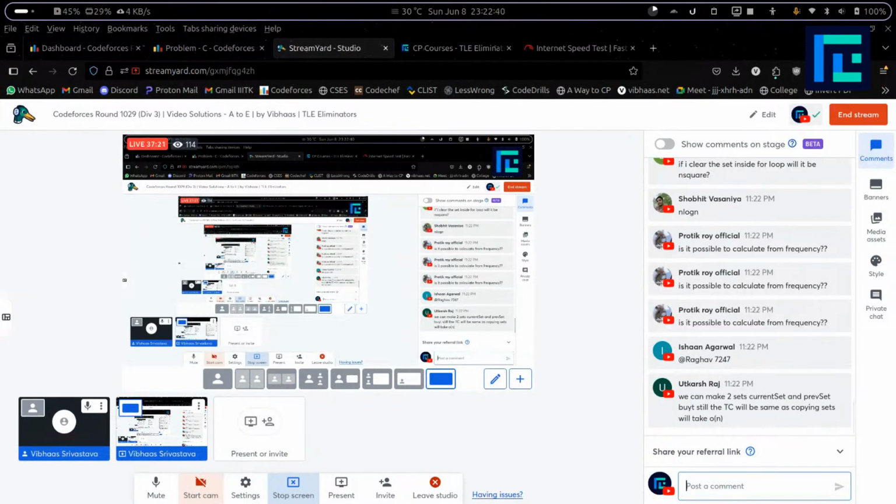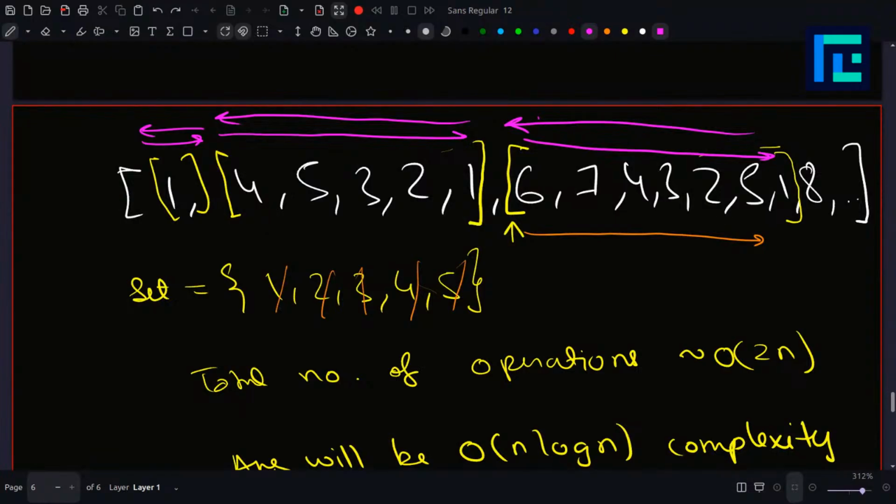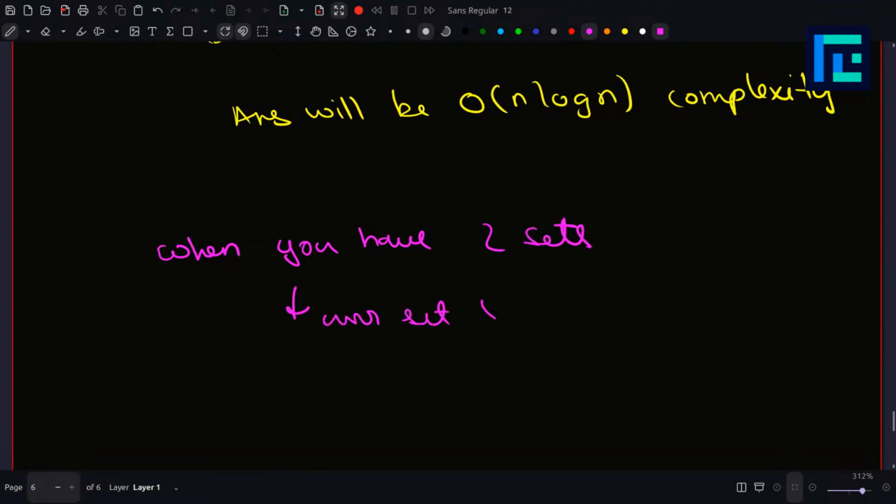We can make two sets, current set and previous set, and the time complexity will be the same as copying the sets. No, it will not be the same as copying the sets. Why is that? It's because of the reason which I explained here. When you copy the set, that method is also correct. When you have two sets, current set and previous set, assume that you swap previous set and current set every time you start a new subarray. Then you delete stuff from your current set until it becomes empty, and then you repeat that, right?